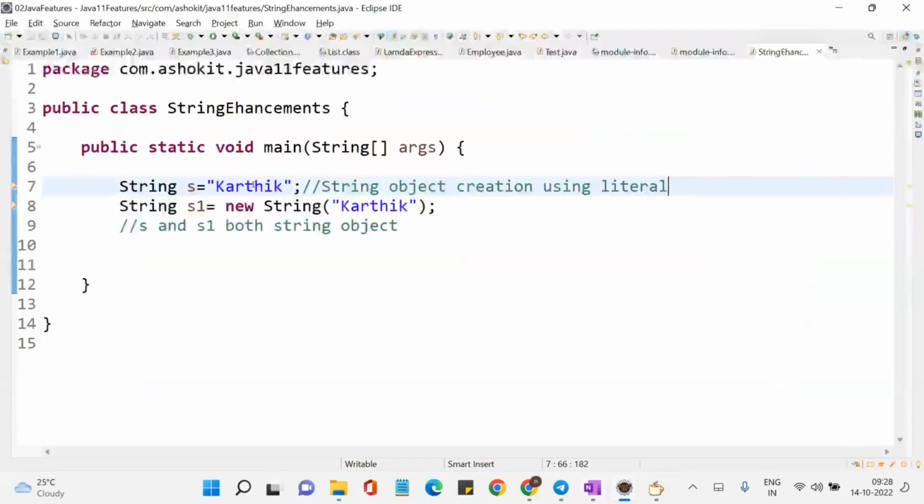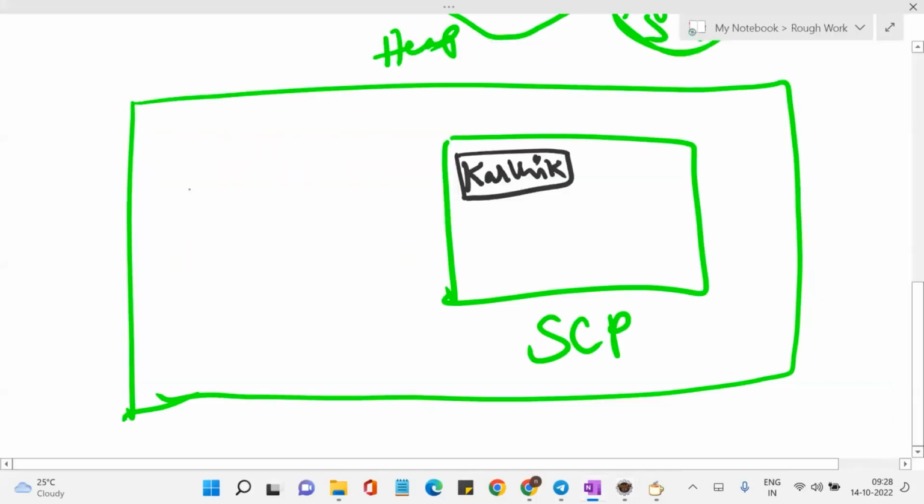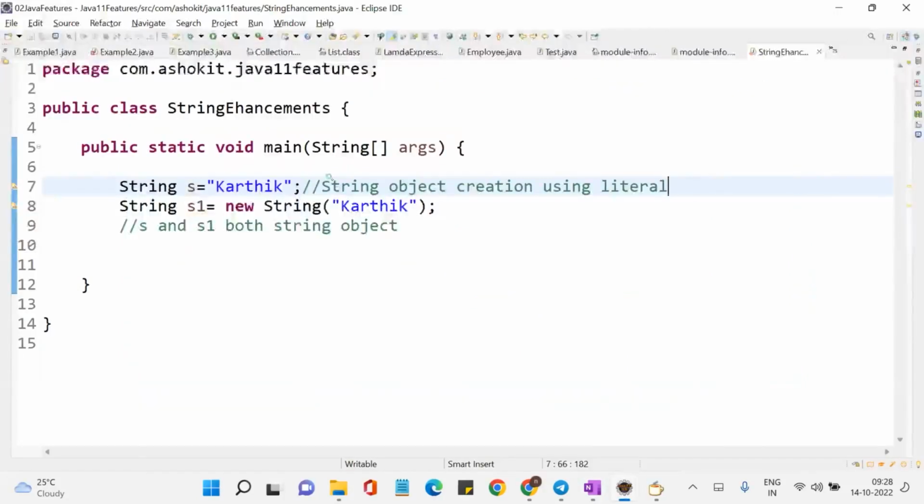Karthik memory is allocated. Now, this memory is allocated, that's well and good. And it is pointing to the reference variable s. Done. This is what happens whenever you say this one.